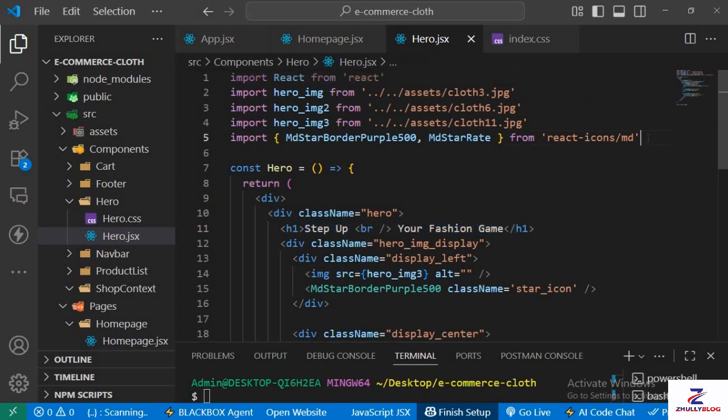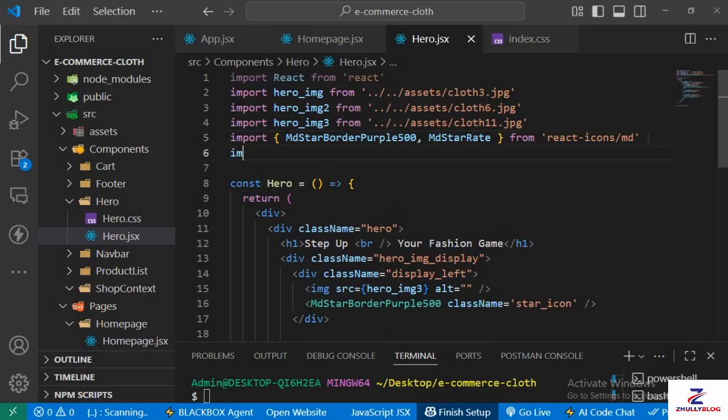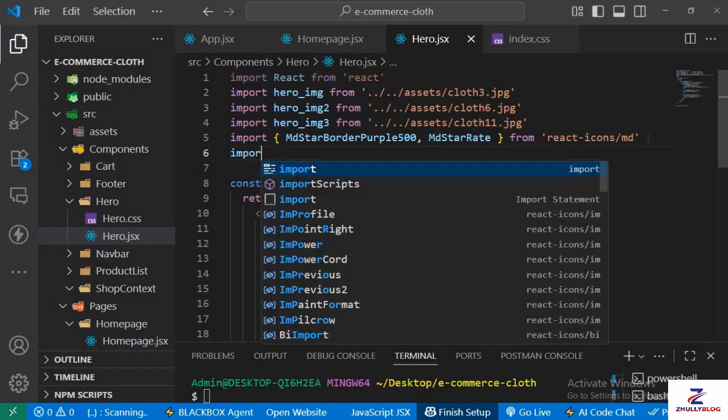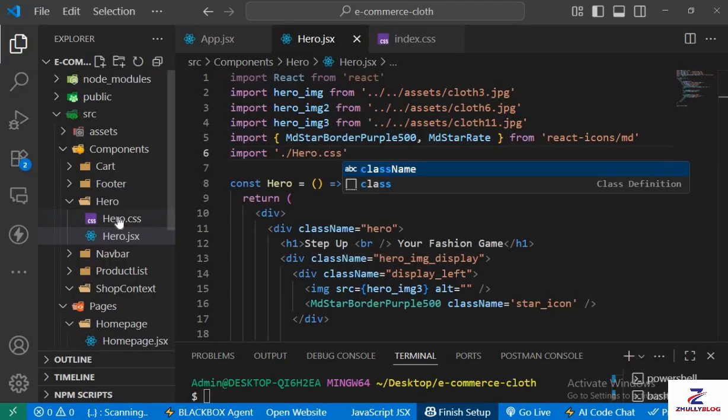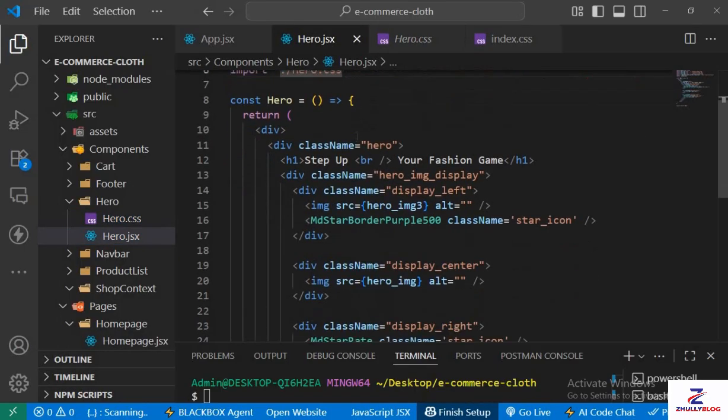Alright, so let us import our hero section. We're going to import hero. We want to style, right? So we're going to have import dot slash hero dot css. Okay, so we'll close this and then open hero dot css. We'll start styling hero section.